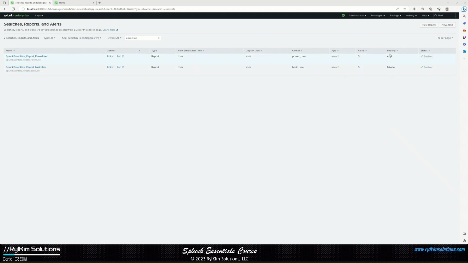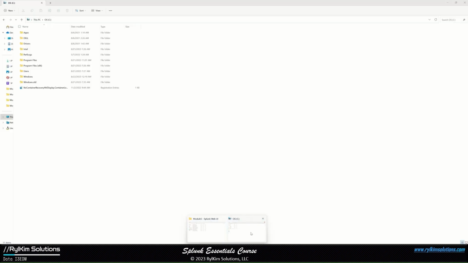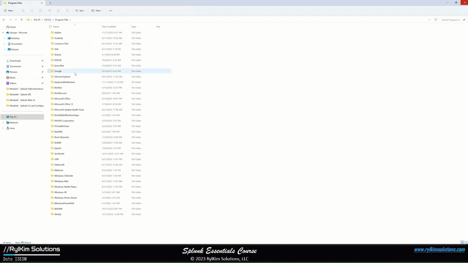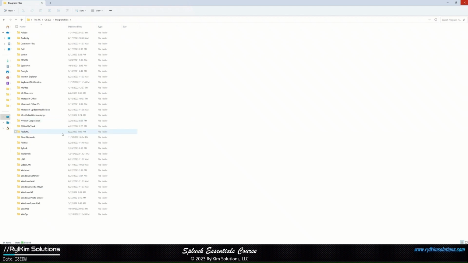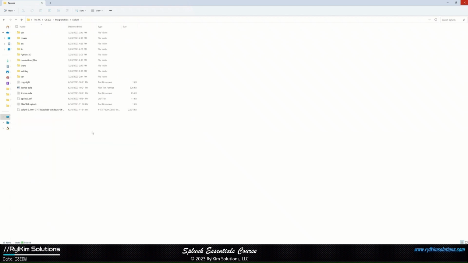Now you see that the power users report is at app level, so you expect it to be in the app folder, right? Remember we said we had the system, we had the app, and then we have the user. So let's just go here to Windows, and then this is my C, right? Remember we said that Splunk on Windows is installed in C program files. So if I go into program files, the expectation is that I'm going to see Splunk, right? So I can go to Splunk here.